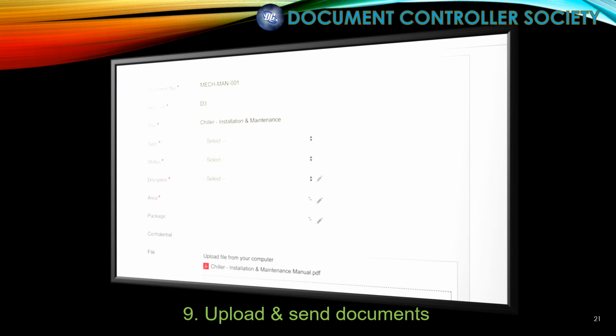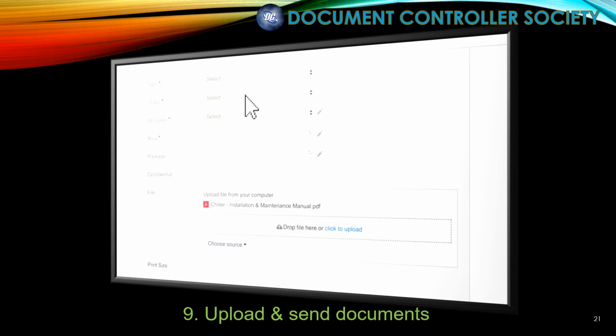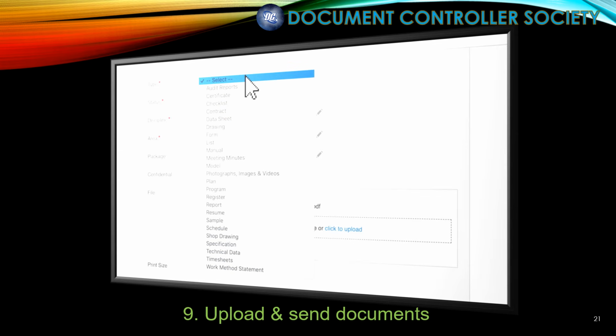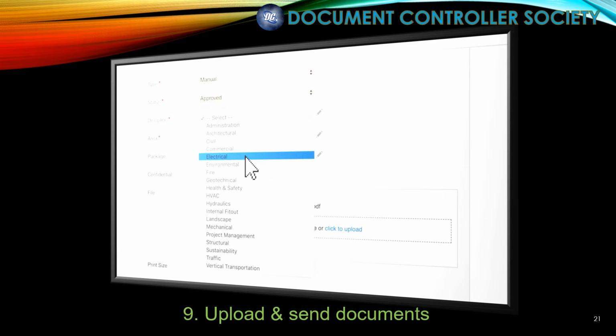Next, I need to fill in the other fields, including the title and revision. When filling in the revision field, it's good to remember that it can be alpha or numeric and is not just limited to one character. You can have multiple characters in the revision field. Now I use the drop-downs to select document type, status, and discipline. Let's take a second to look at the document types list I have. This should show all the types you need for your project, but if you need a type that's not listed here, then ask the project owner. Now I select the current status of the document and the discipline the document's under.